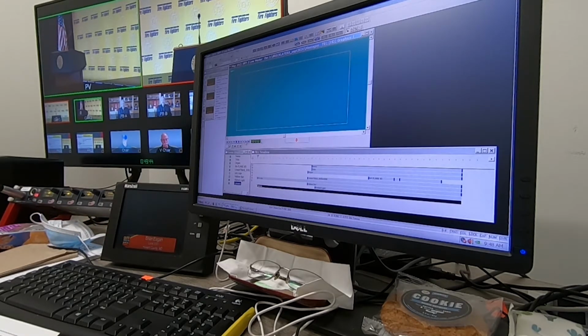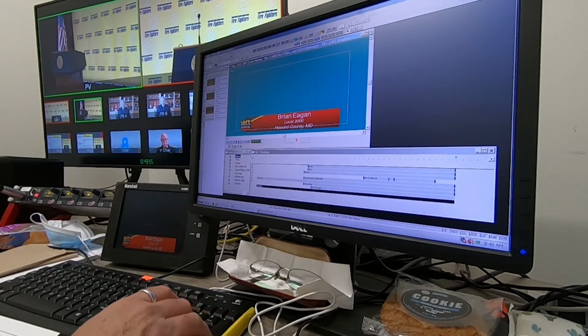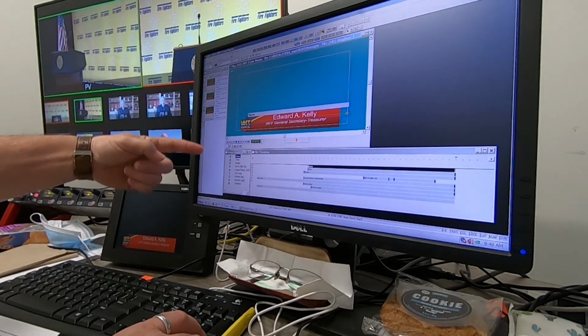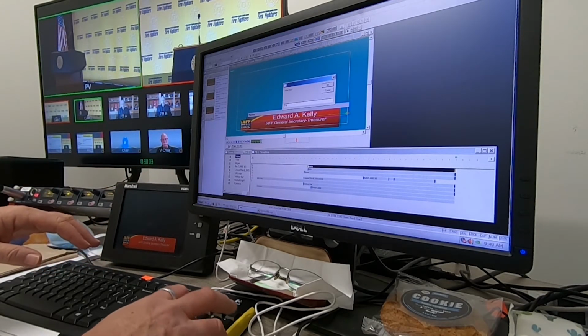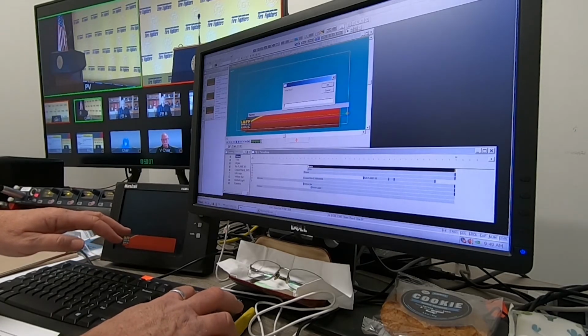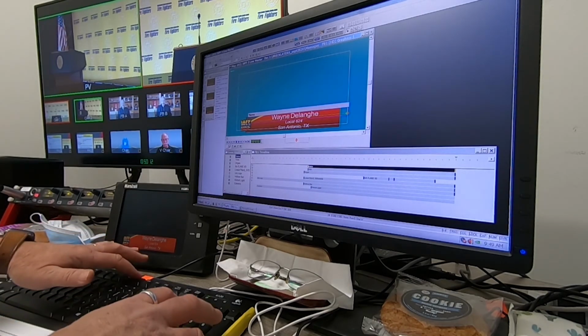I'm not using the play function on this event. Everything is either dissolved in or dissolved out on the switcher. So let's just do another one. You'll see that I'm not saving or recalling messages. This is true database linking. That happens to be a blank one. There you go. System works pretty slick.